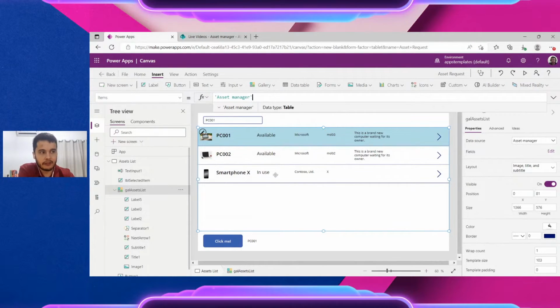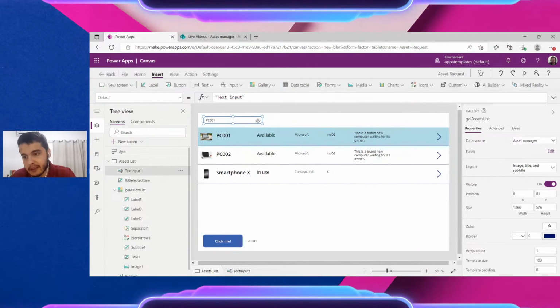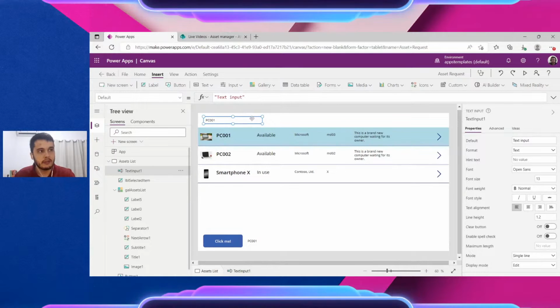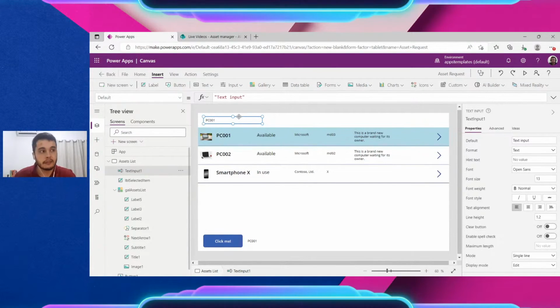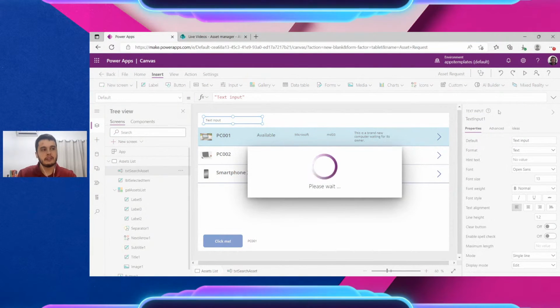So we are going to search here. We are going to tell the app, I want to search the items in the gallery where the title has the text I type inside this text input. So let's do that. But first, let's rename this, as we just mentioned. It's very important to have clear names. In this case, let's call it txt search asset. So this will be the name of the input.